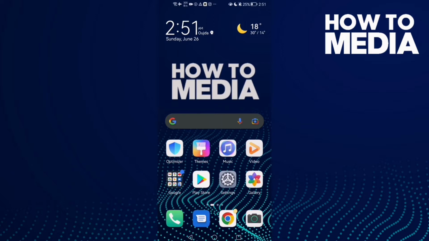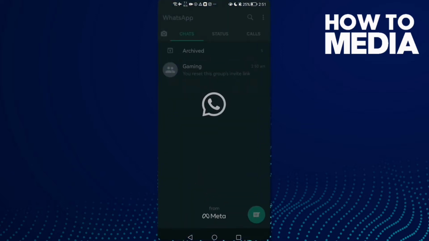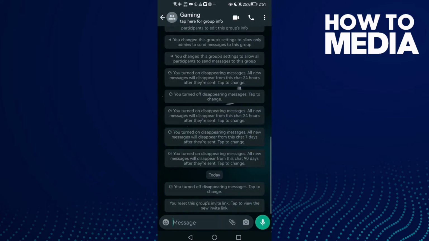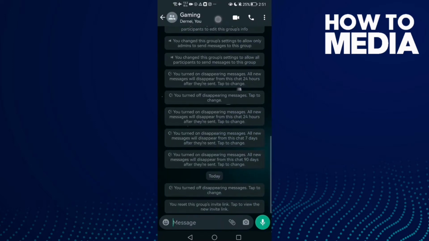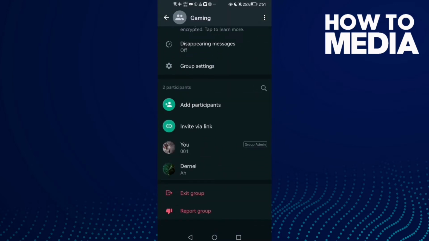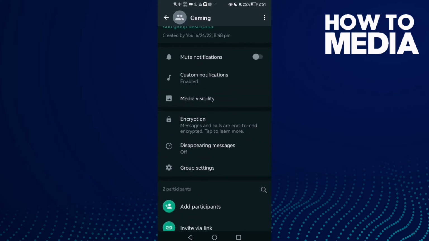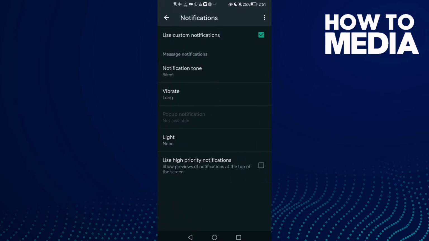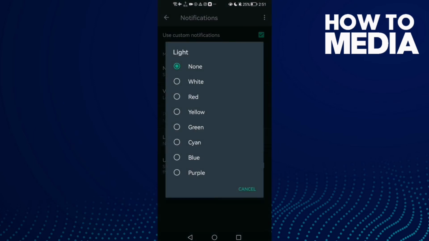First thing, go to WhatsApp and now just select any group you want, like this one, and then click on top here and scroll down. Here you will find this one, custom notifications. Just click on it and here you will find the light.